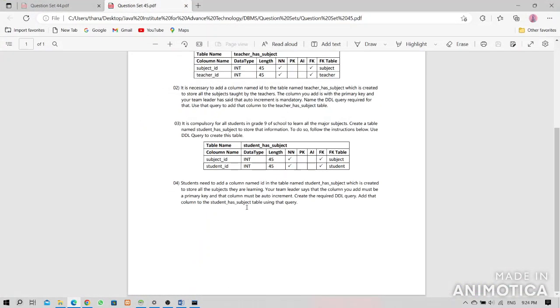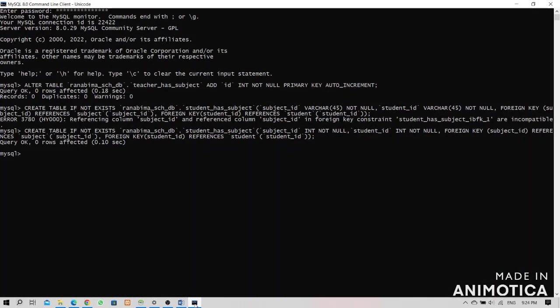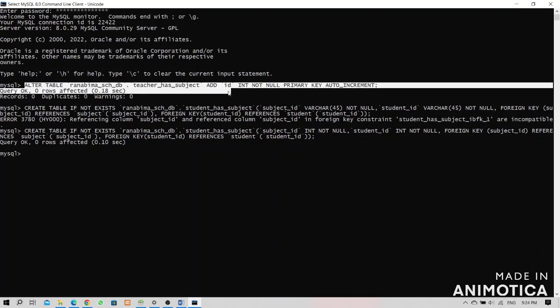Students need to add a column named ID in the table named student has subject, which is created to store the subjects they are learning. Your team leader says that the column must be a primary key and that column must be auto increment. Create the required DDL query and add the column to the student has subject table using that query. So here we can use this same query.